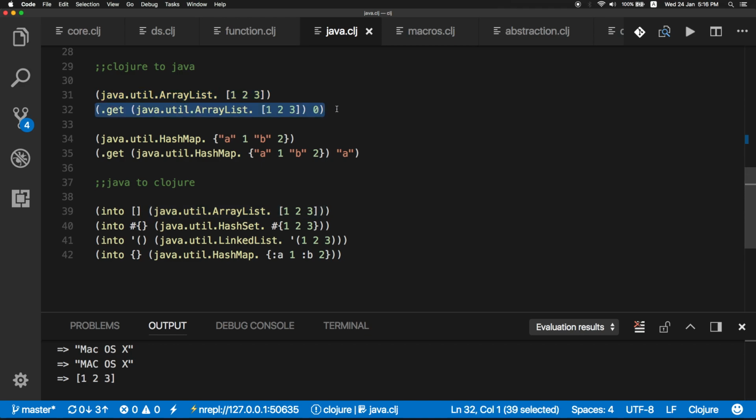And if you want to get the index, these are the things. Same is the case with HashMap. Now for the HashMap here, we are not passing keywords, we are passing strings, because Java doesn't understand keywords. Java understands strings. Yeah, and how is it Java to Clojure?